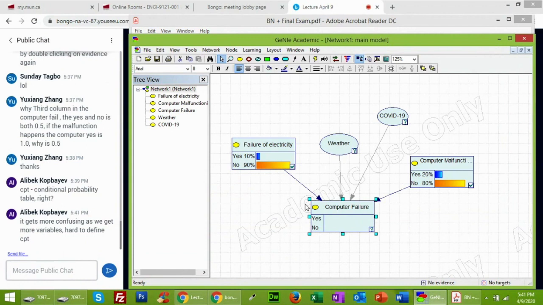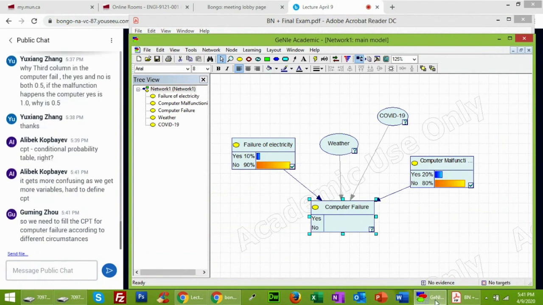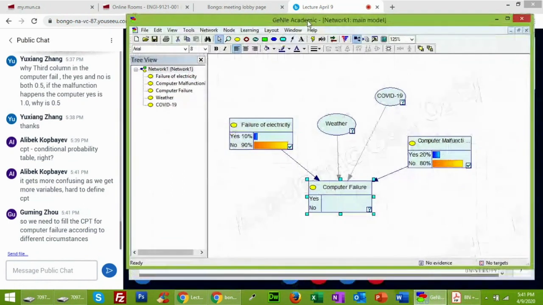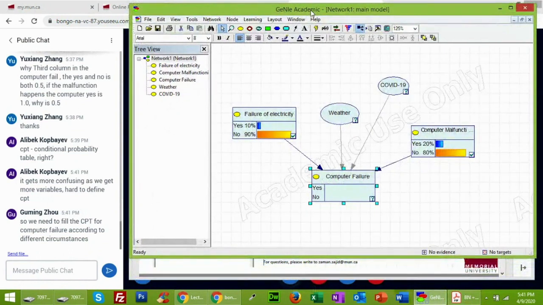Yes, when you have more variables, it is hard to define CPTs. I do agree with this. But again, it depends on your problem. You need to understand your problem first, especially for the research students. These CPT values basically come from the industry or the literature survey. But for the research student, you will have your own CPTs developed because your model will be unique compared to the rest. So you need to come up with the values of the CPTs based on the problem, filling the CPT for computer failure according to different circumstances.